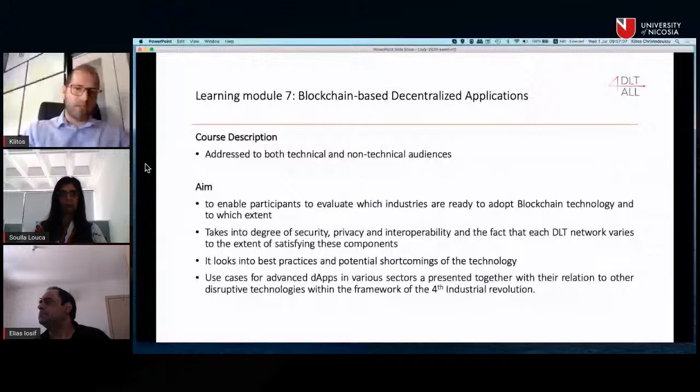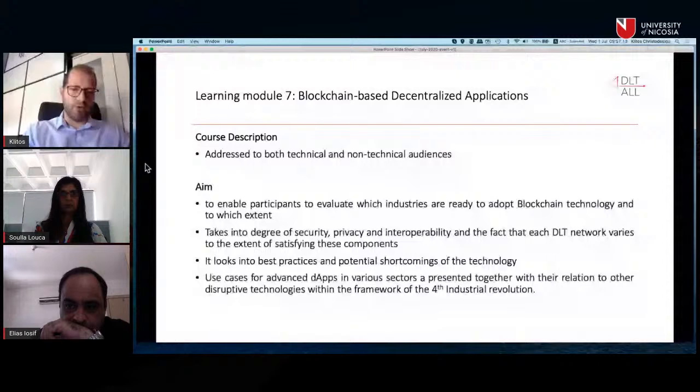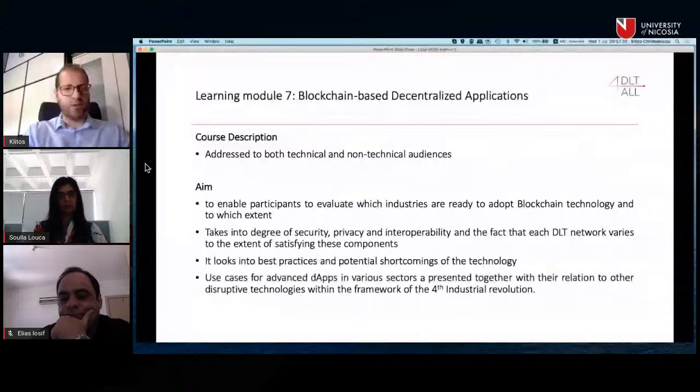In this particular slide, I will be presenting the details of one of these learning modules, which the University of Nicosia is responsible for designing and delivering. This has to do with blockchain-based decentralized applications. We believe that this is a very important learning module since it needs to have a blend between technical knowledge and more abstract knowledge, which is delivered not only to technical crowds, but also to non-technical audiences. And therefore, we need to find a balance between the delivery of the information and the various details that we will be presenting.